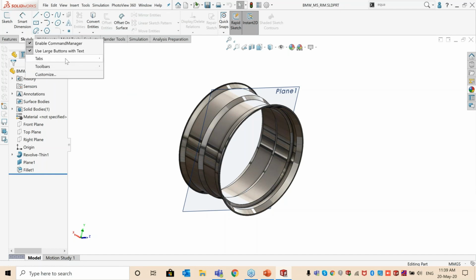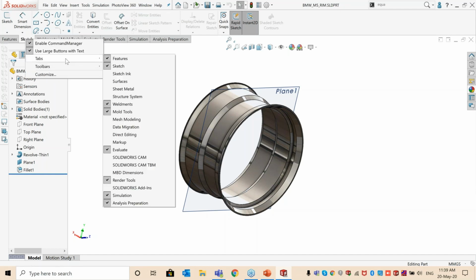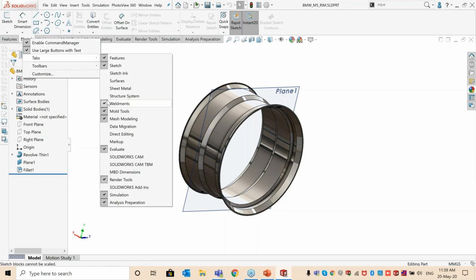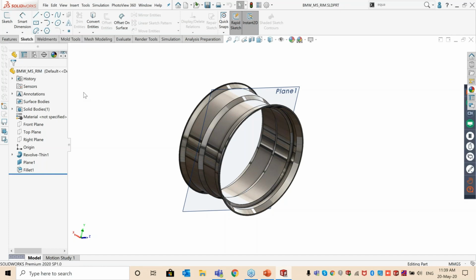If I want to add a tab, for example, I want mesh modeling in my menu toolbar, I just check it, click okay, and mesh modeling is added. So how to add and remove: just keep your cursor on the sketch tab, right click, go to tabs, and check and uncheck. By using check and uncheck, you add or remove your tabs. Okay, so clear?